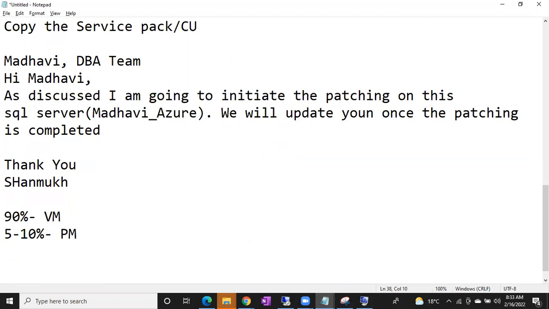Why do I have to check this? Any idea? Why do I have to check whether this machine is a physical machine or a virtual machine?